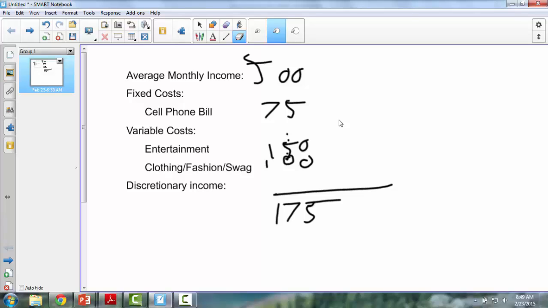So that's basically a budget in a nutshell, guys. We had our average monthly income. We subtracted out our fixed cost. We subtracted out our variable cost. Now, for this particular example, we said that the two categories that we chose for our variable costs are simple. We have entertainment and clothing, which leaves us with discretionary income of $175 a month. In other words, that $175 which you have left for saving for your short, medium, or long-term financial goals.